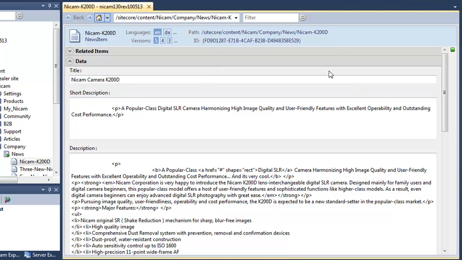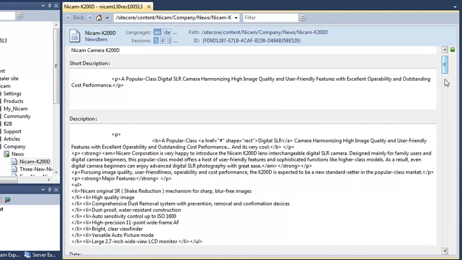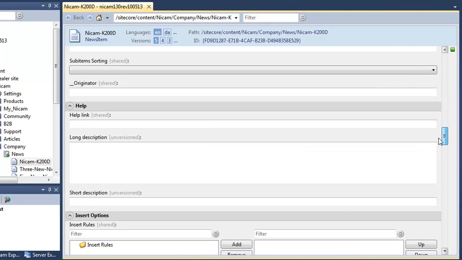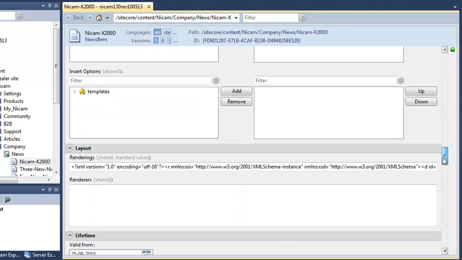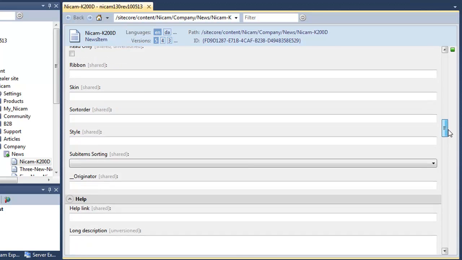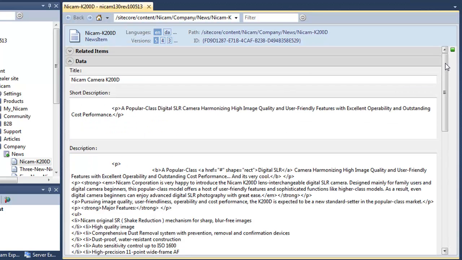Now, just to go back a bit, of course I can swap between raw values and standard fields, which, as within Sitecore itself, adds all the system fields as well. We'll turn that off again. And these are the solution generated fields.